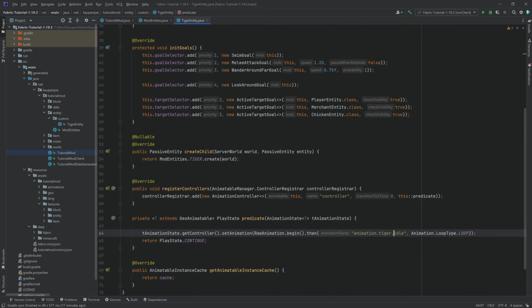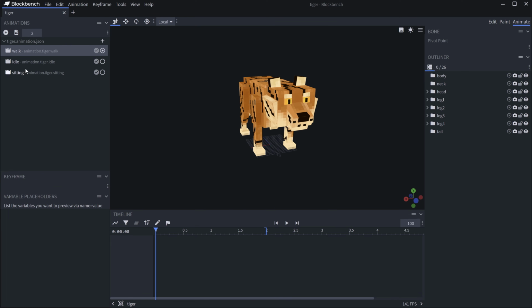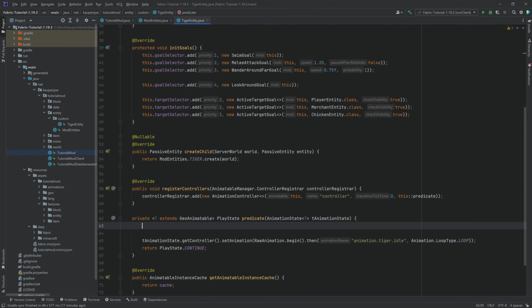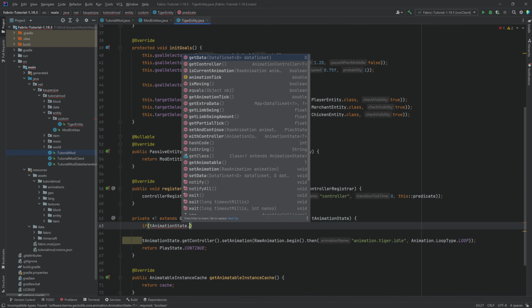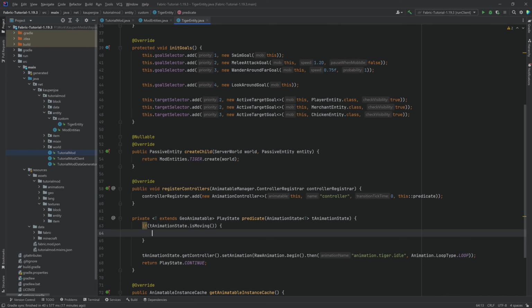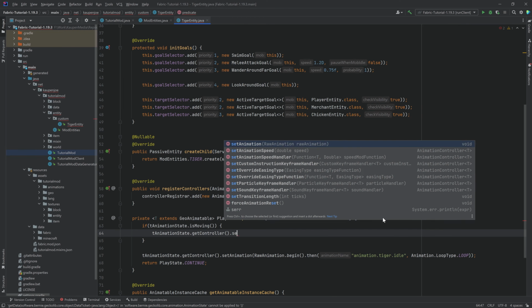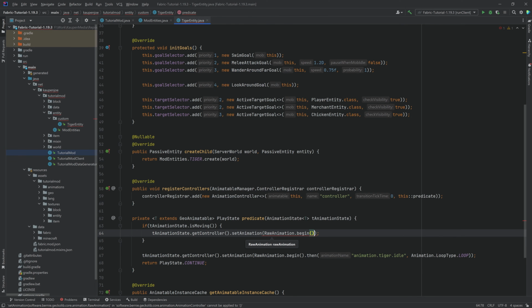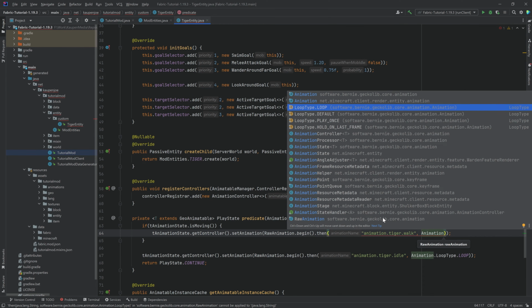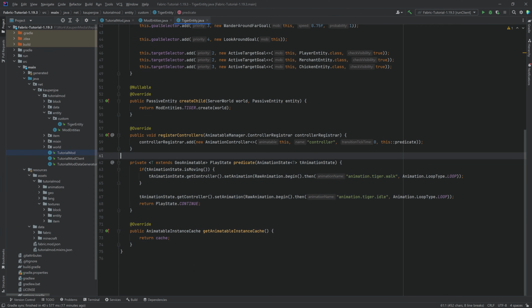The name of this animation is actually given via Blockbench right here, in Animate. So you can see this is the animation.tiger.walk, animation.tiger.idle, animation.tiger.sitting. Those are the names of the animations, so do keep that in mind. And we of course also want the walking animation, and that usually works by taking the animation state in an if statement and saying isMoving, right? So if isMoving, then we want to say animationState.getController again .setAnimation, and we want to say RawAnimation.begin.then, and this is going to be the animation.tiger.walk, and that's going to be the animation loop of LOOP again in this case. There you go. And that will actually add the animations to our entity.